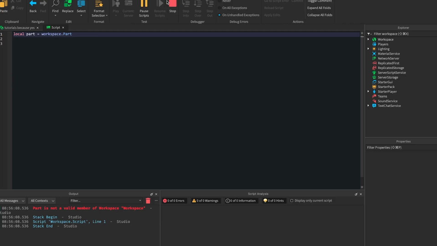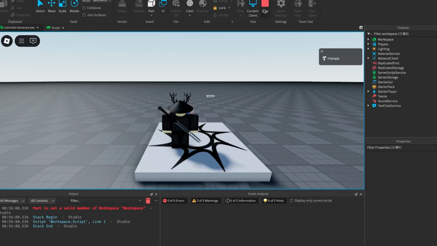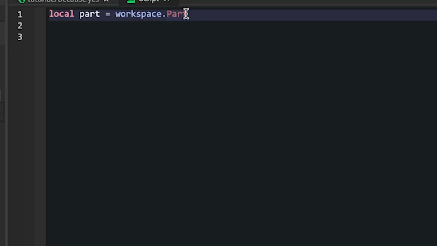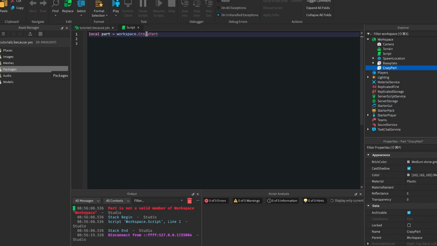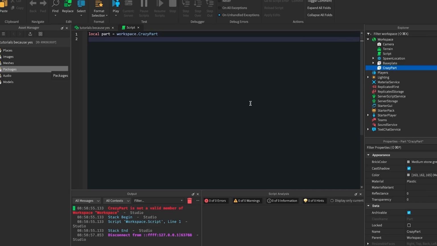So you would have to change that. So I would have to change this to workspace.crazy part. And as you can see, the autocorrection will suggest you to do so. So yeah, workspace.crazy part, and it'll work. However, it is a little different with names with spaces.